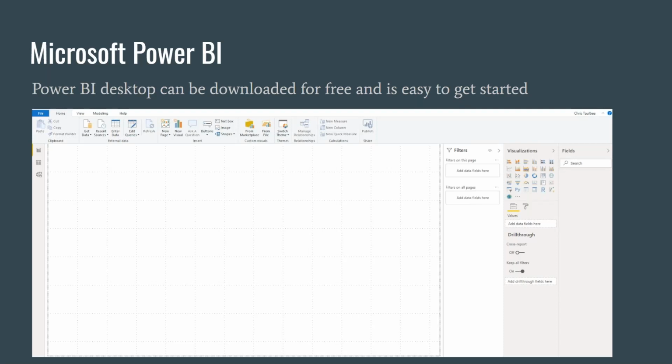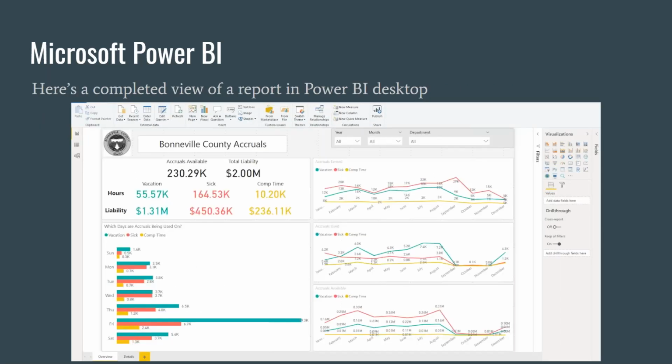Now, once your report is built, it'll start to look a little bit more like this. So this is an actual report that has been built for Bonneville County on their accruals. So you can see we have various visuals on here. We have KPI cards. We have slicers along the top, and we can add in pictures. We have the logo of Bonneville County there in the top left, and you can see along the right-hand side all the different visualization types.